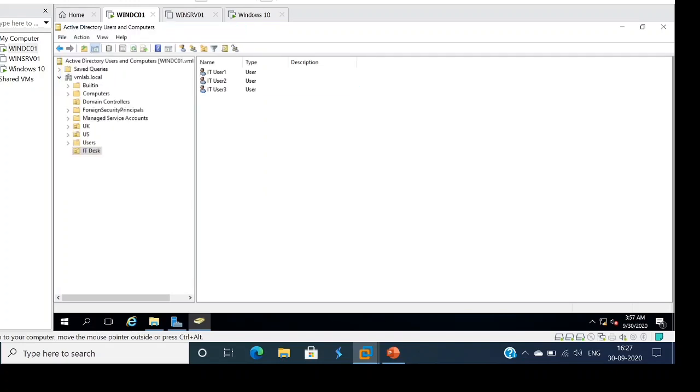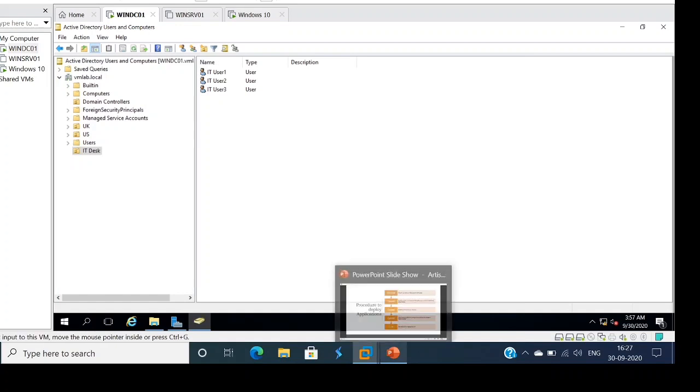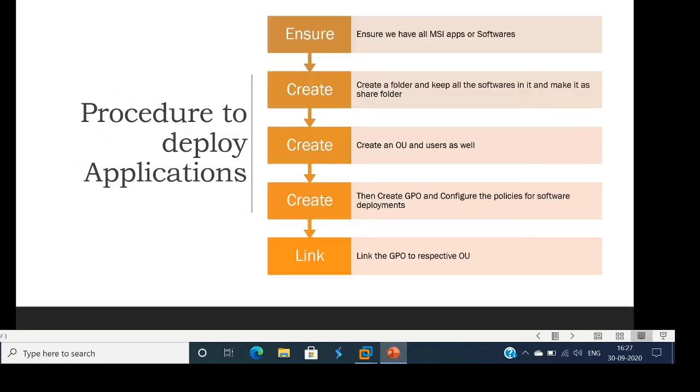Okay, so what we have done so far: we have all the MSI applications, and we have created one share folder and kept all the MSI softwares in it, and we have created one OU in which we have created the users as well. Let's go ahead and create the group policy object.